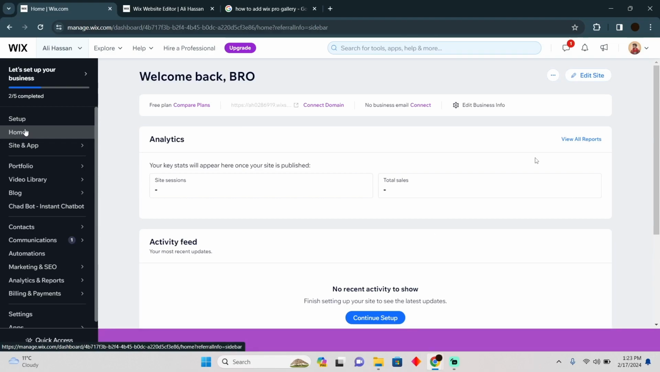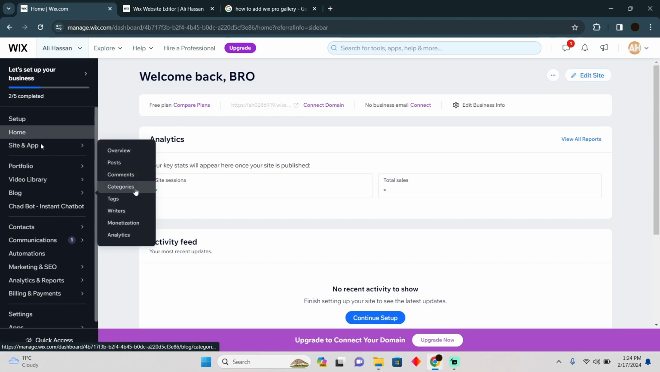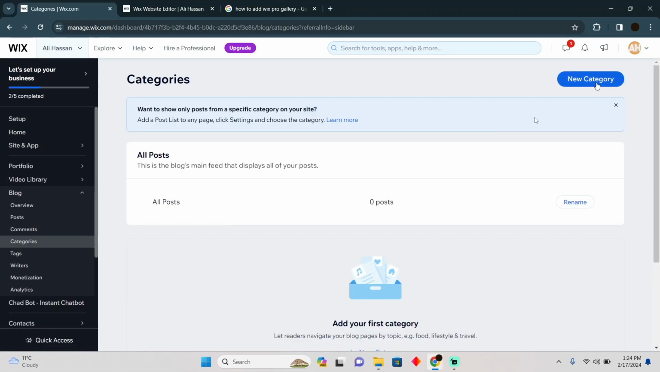From your Wix dashboard, scroll down and click on blog and categories. Here's the blog, and click categories. After that, you will see a page like this, and click on new category.